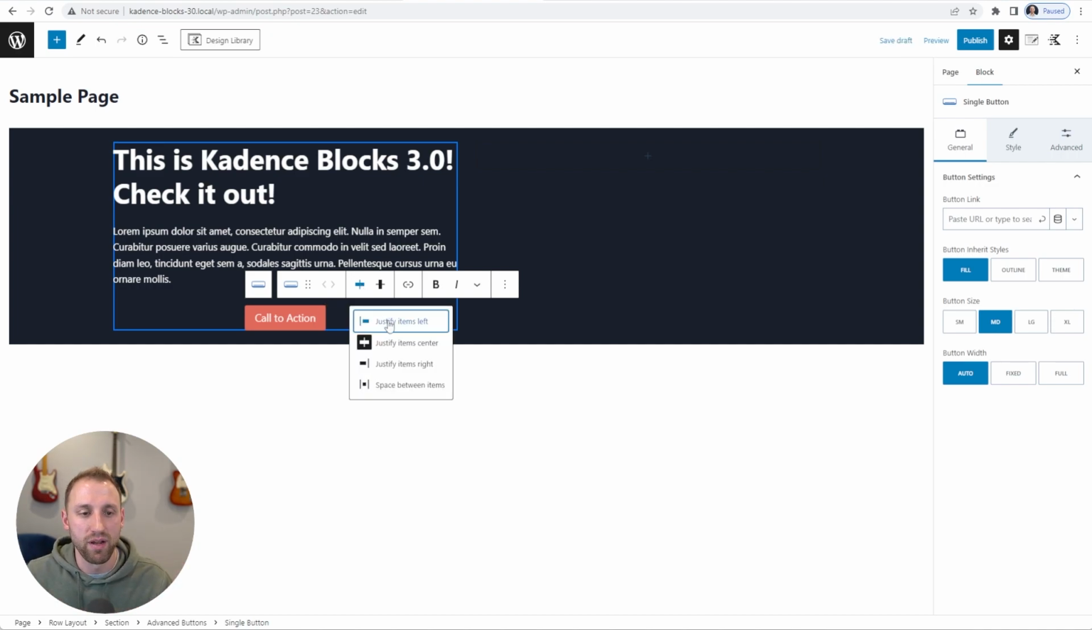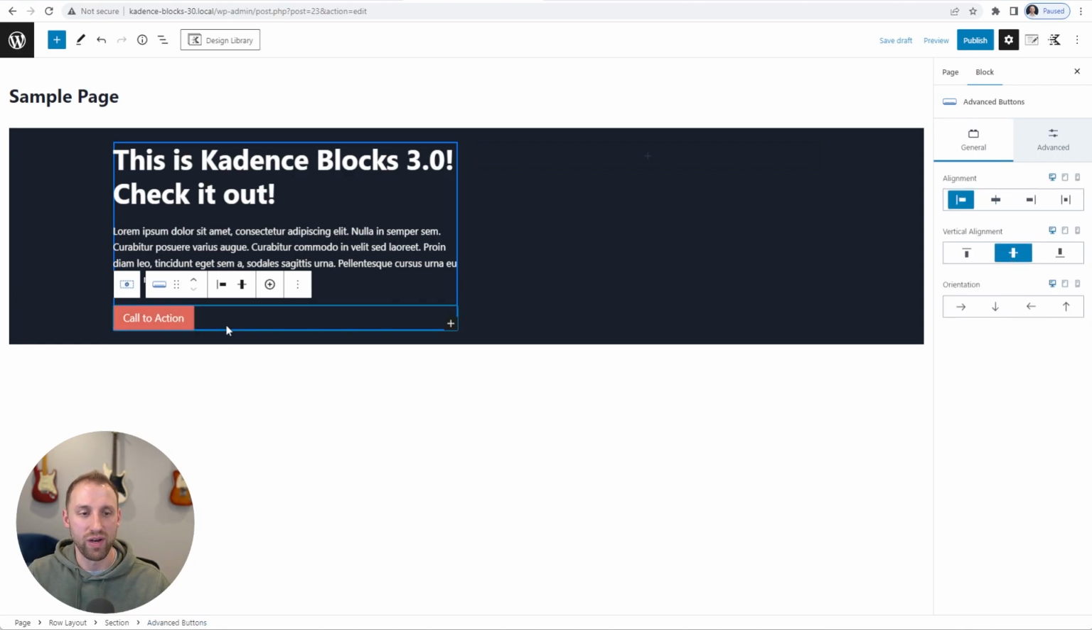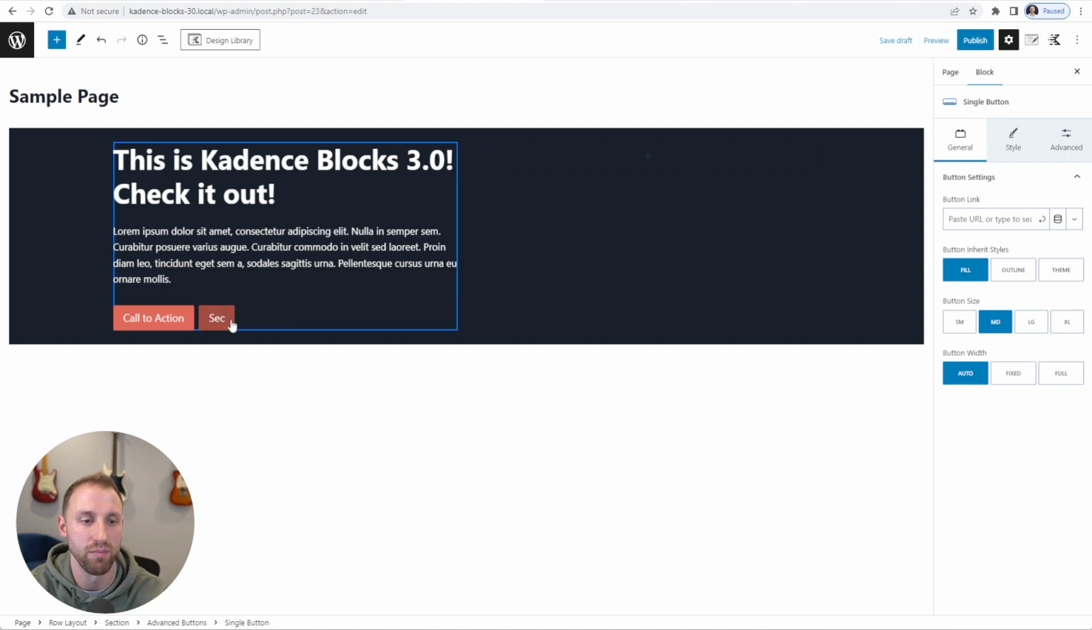So I'm going to come in here and justify these items to the left. And then you can see I'm at the single button right here. So this is an individual block within a parent block. Advanced buttons is my parent block, so I have that chosen now. And then there's a button here that says duplicate the previous button. So now I have a perfect duplicate of my button. I'm going to come in here and just say secondary button.